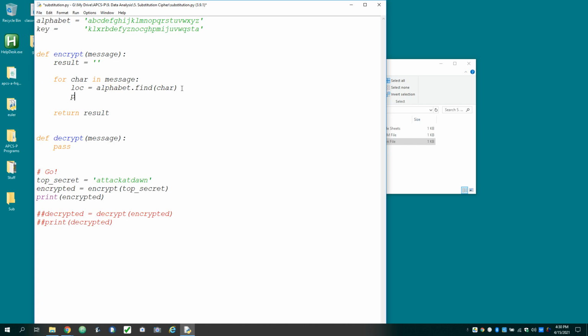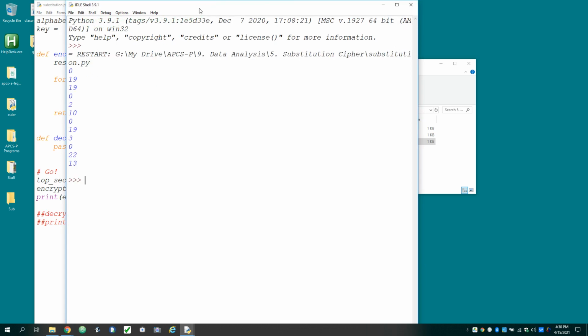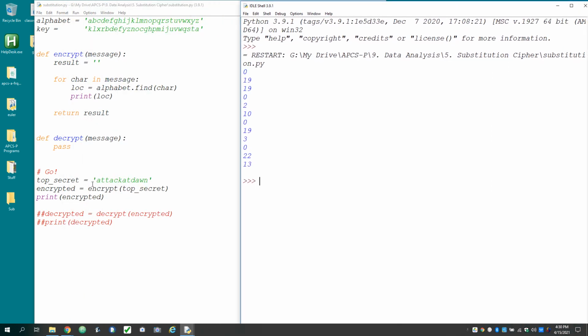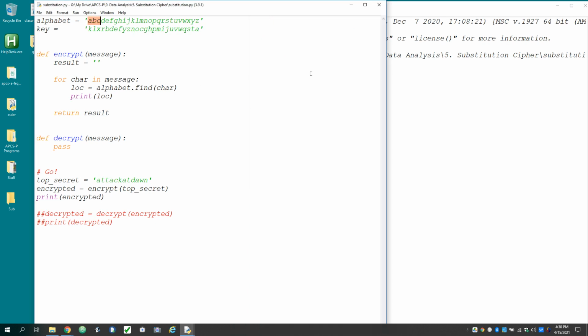And just so you can see what's happening here, I'll print it out. All right. And so what we find out is the A is in index 0, the T is in position 19. The other T is in 19, the other A is in 0, the C is in position 2. Remember, we're zero indexing here, right? So this is the location of every character in the string.